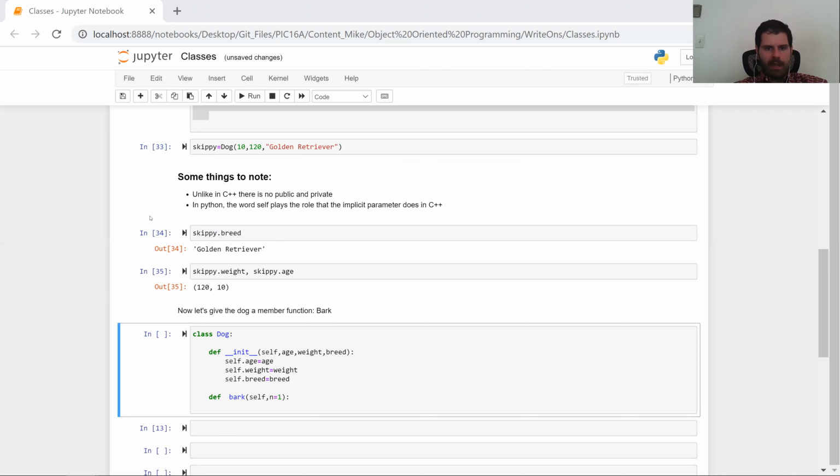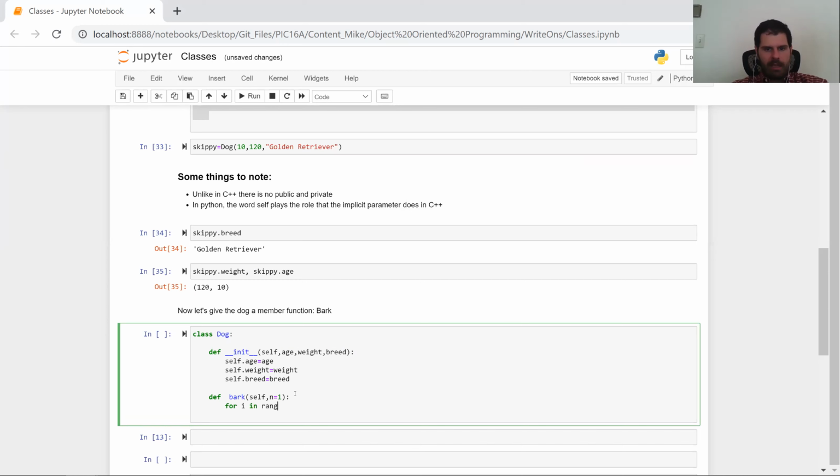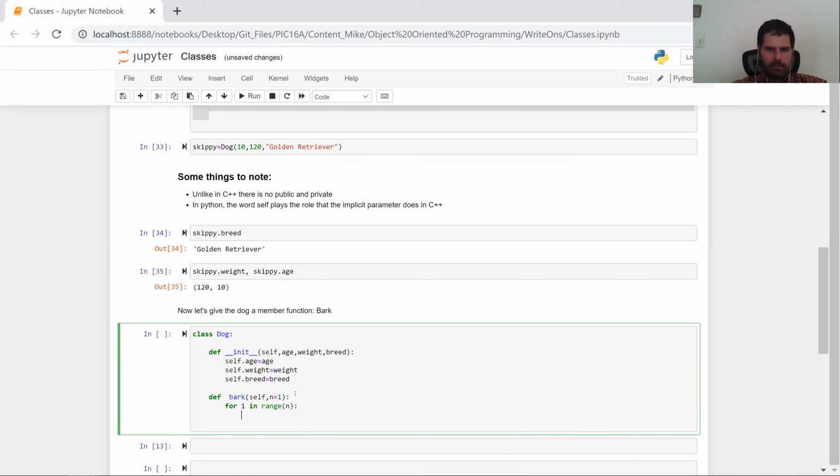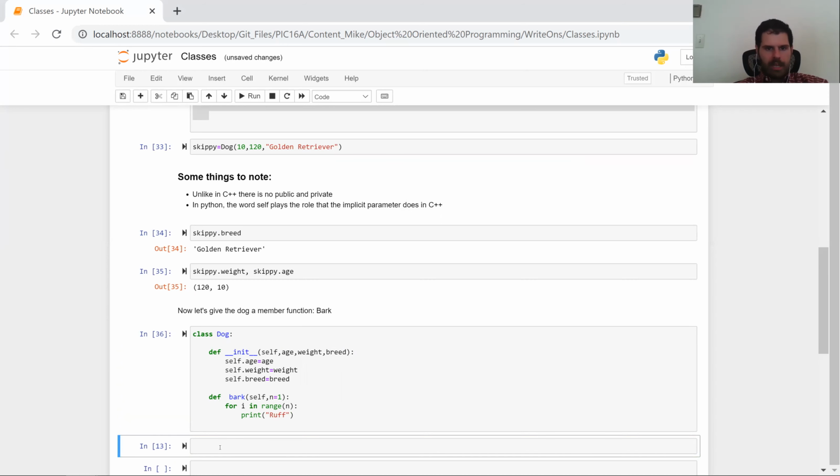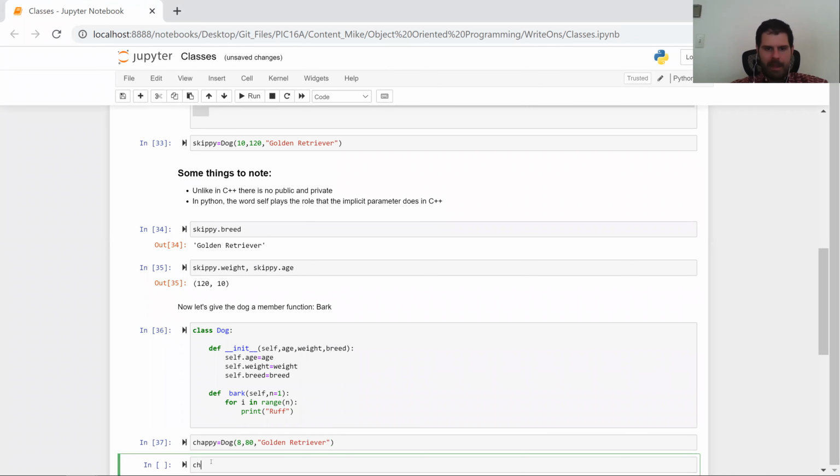And the most boring way to write this function would just be to say for i in range n, print a barky noise, which we could go with ruff. And so now let's make a new dog, which will be named Chappie. Chappie was my second dog. And so Chappie is going to be 8 years old, 80 pounds, and she was also a golden retriever. And then we can type in chappie.bark.